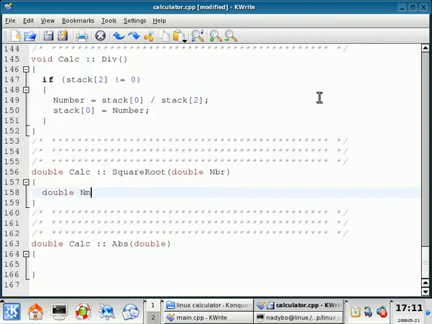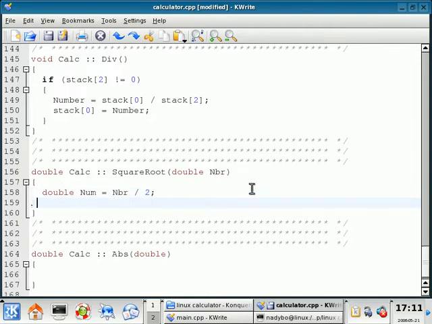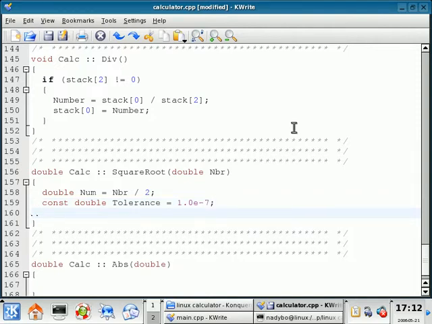We're going to do double. We're going to call this num. We're going to set this equal to the number that's passed. Let me make sure. NBR, and divide that number by 2. Okay. Then after this, we're going to set a constant. Constant double. And we're going to call this tolerance. And we're going to set the tolerance equal to 1.0 e to the negative 7. Close off that line. Underneath this, we're going to have a little do while loop.